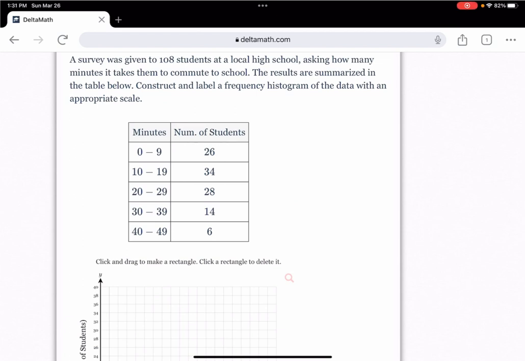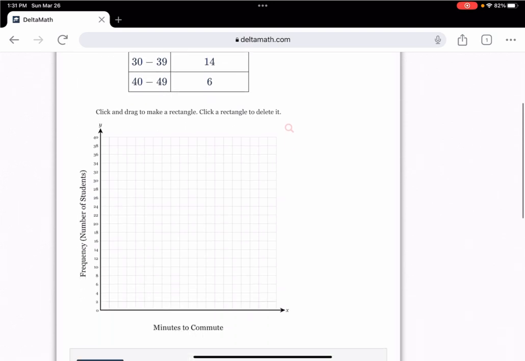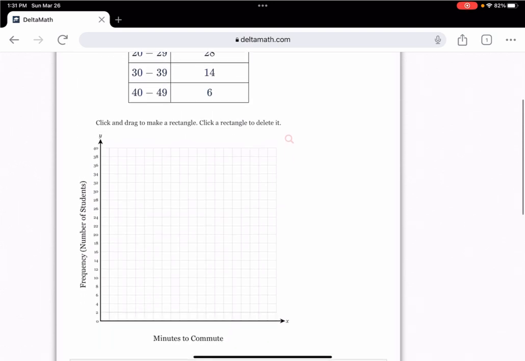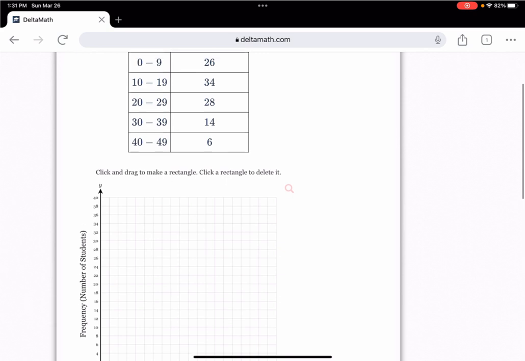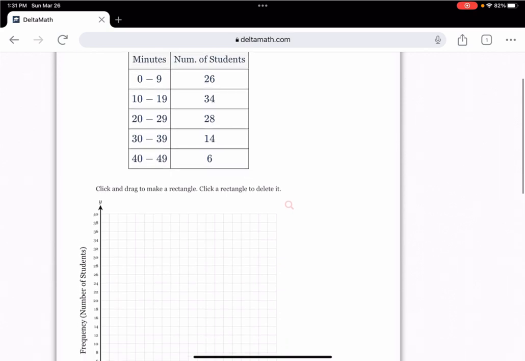Here is our second example. This time we have a survey of 108 students at a local high school asking how many minutes it takes them to commute to school. So this one, we actually start at 0, so you won't see that breakdown in the corner down by the 0. But we are going to continue making our histograms with this data.